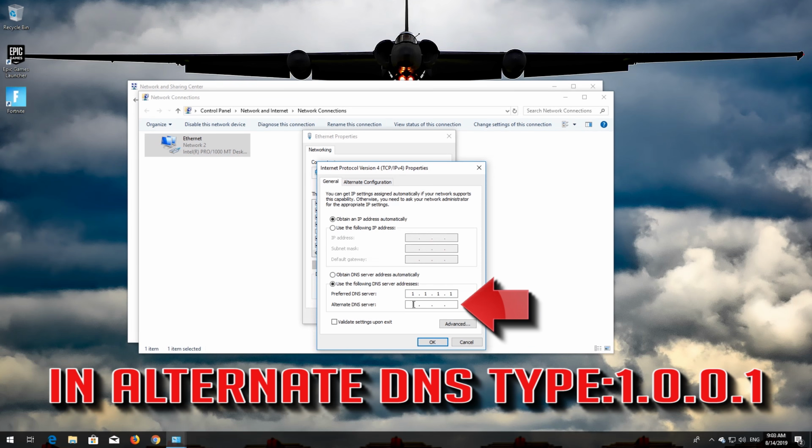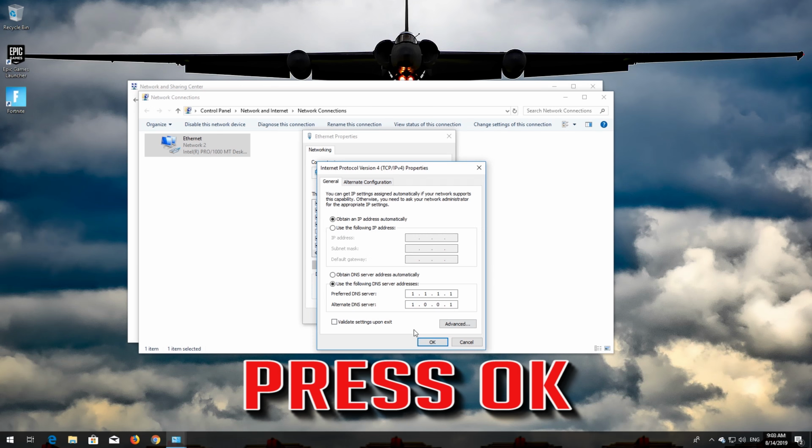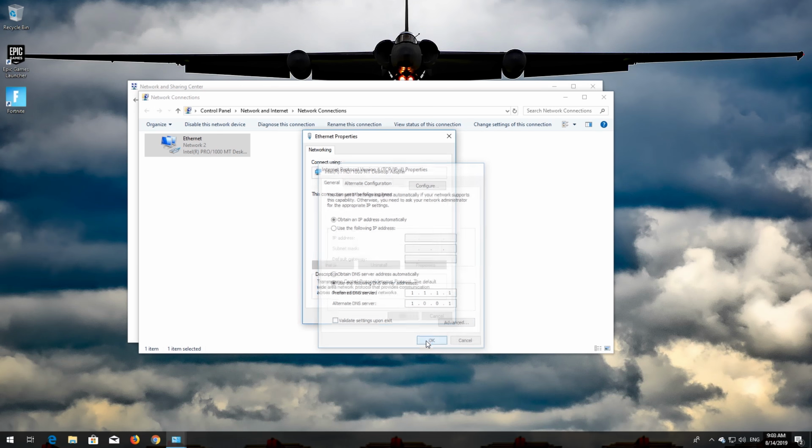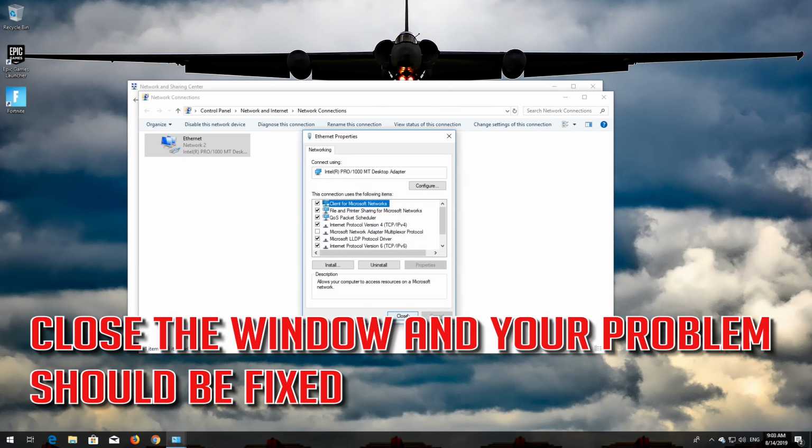In alternate DNS type 1.0.0.1. Press OK. Close the window and your problem should be fixed.